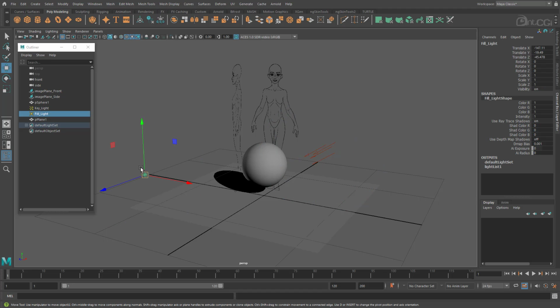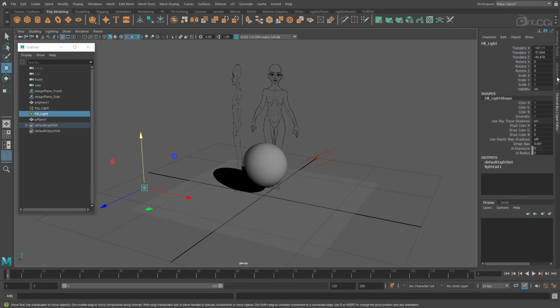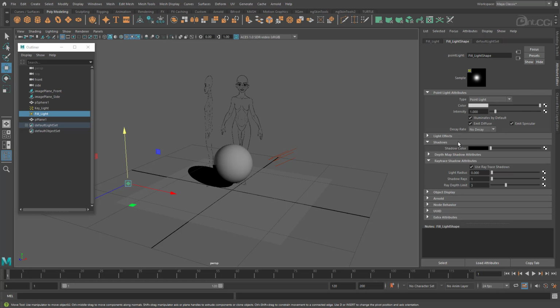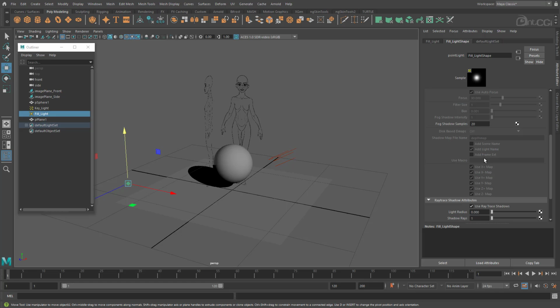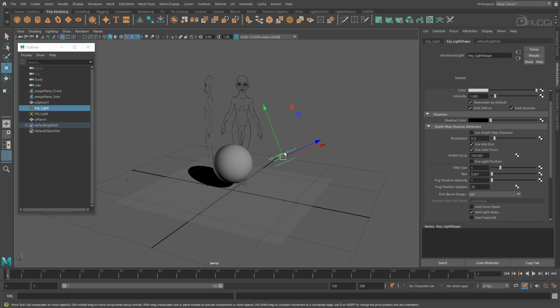What we can also see is that the fill light is also casting a shadow, but we don't really want it to. Let's disable it. So go to the Attribute Editor, and under the Shadows tab, we can see that the Ray Trace Shadows option is enabled. We also have the option to use depth map shadows, but we will look at those in a second. For now, uncheck this to turn off the shadow. And that's gone now. So the fill light is feeling more like the light being reflected from the floor now.